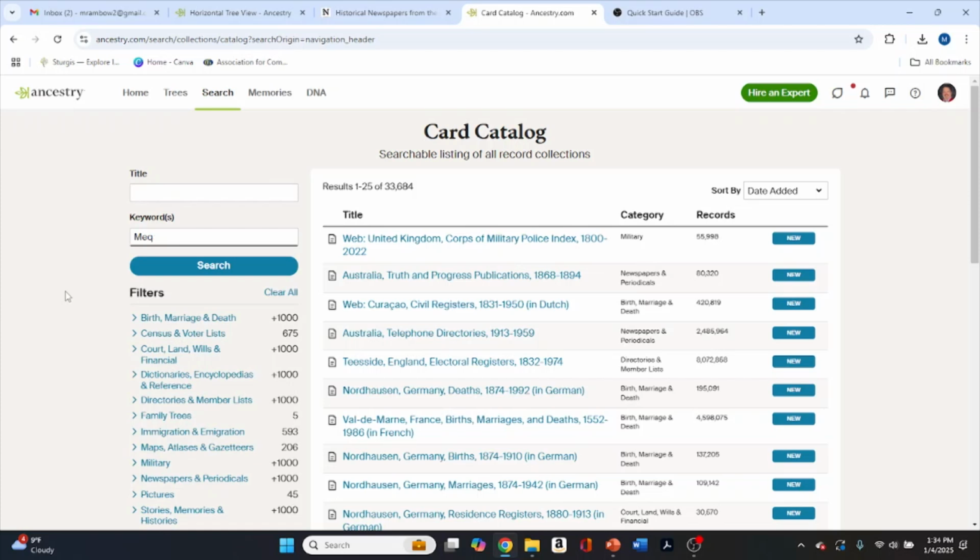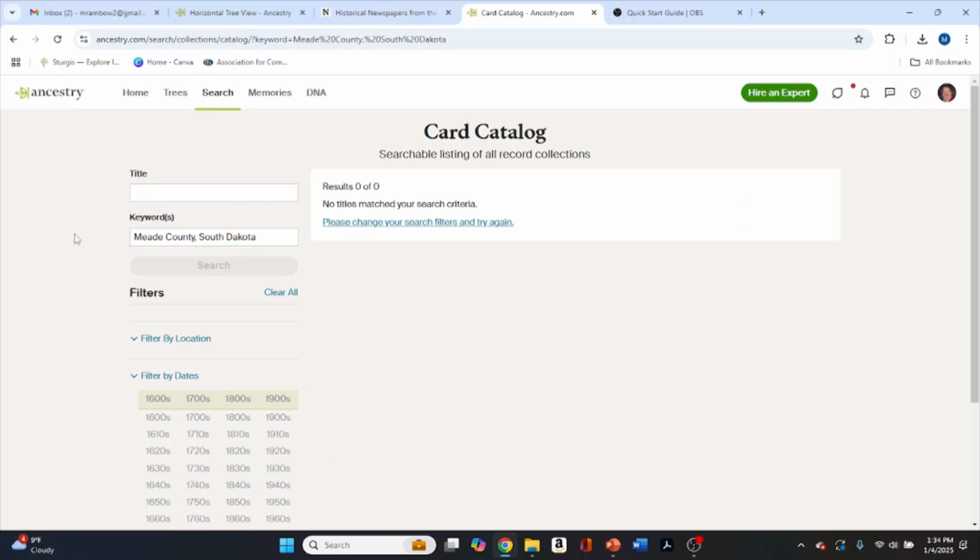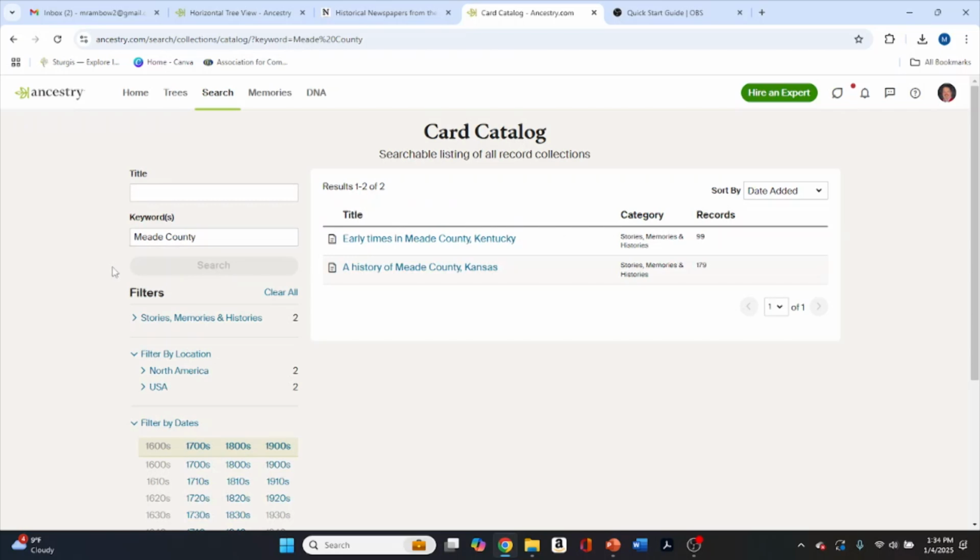So, let's see here. Meade County, South Dakota. Let's see what happens, just as keywords. That might be too detailed a keyword search. Yeah, I gotta just say Meade County. I think I'm typing in too much information there. It's not finding anything. Okay, it gave us Meade County, Kentucky, and Meade County, Kansas. But there aren't any documents specifically in the card catalog titled Meade County, South Dakota. So it doesn't mean they don't exist, but those weren't the right keywords to search.